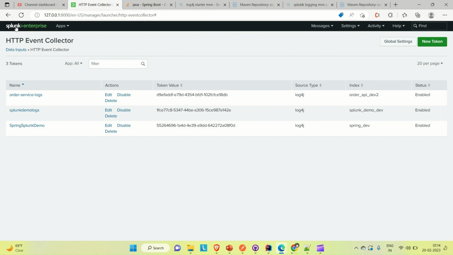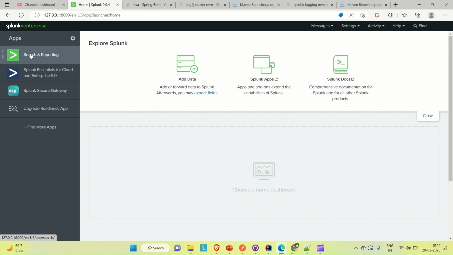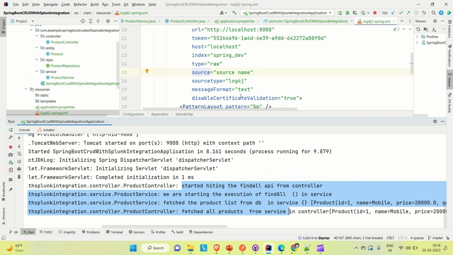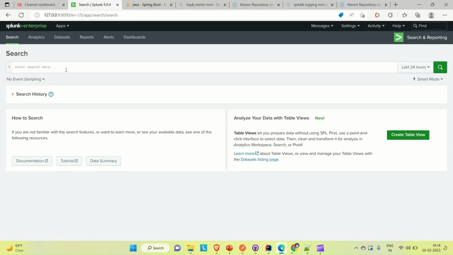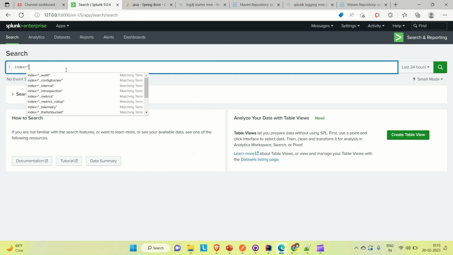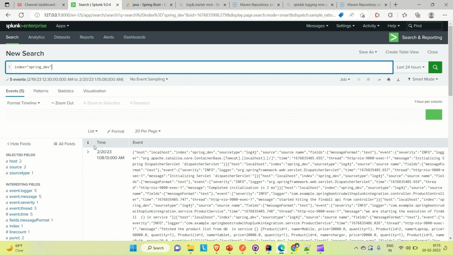So let me go to the Spring Enterprise here, and here you can see the search and reporting option. You have to go here, and then with the name of your index that you have created, you need to search it. So let me go to the IntelliJ and then see. So our index name is Spring Dev. Just copy it. Okay, now go to the Splunk, and here you need to write one query which is index equal to index name. Okay, and then just hit enter. So you can see we are able to see our logs here.